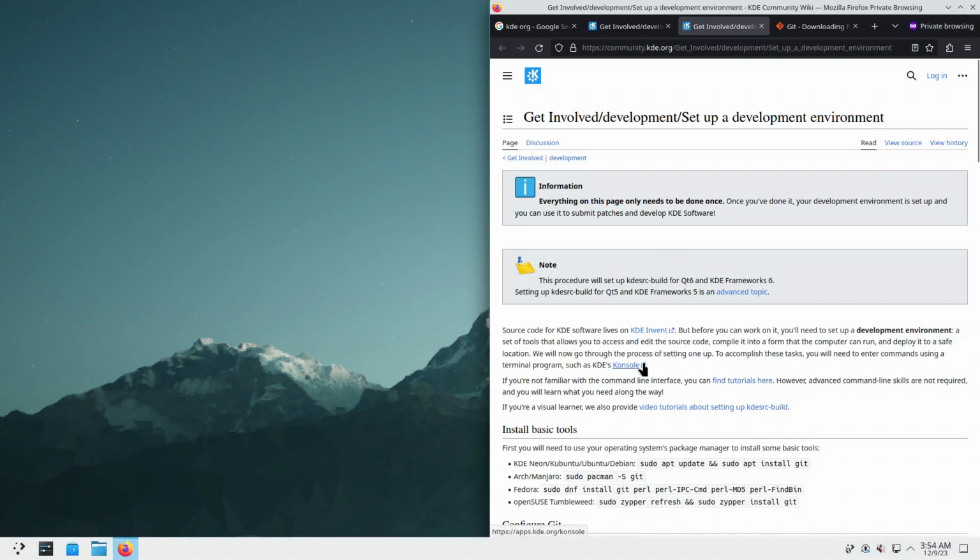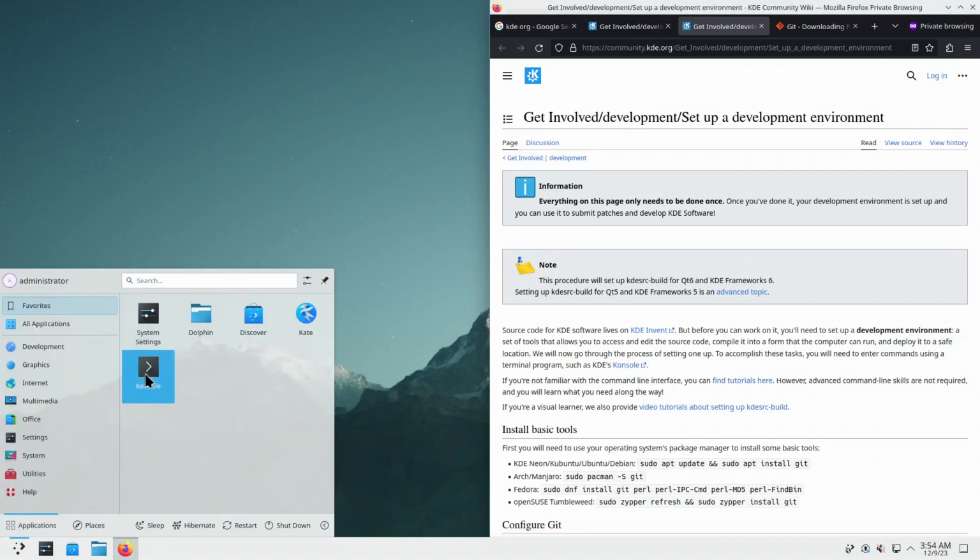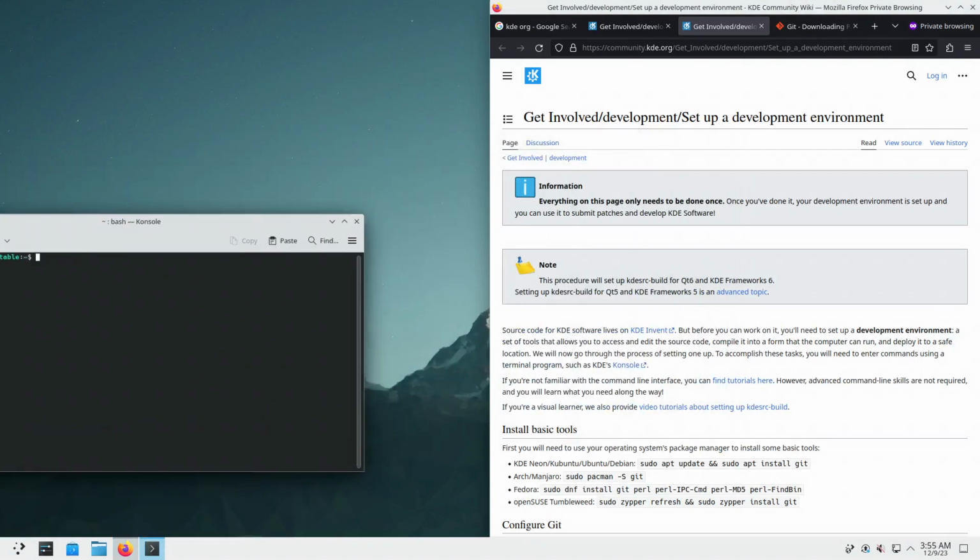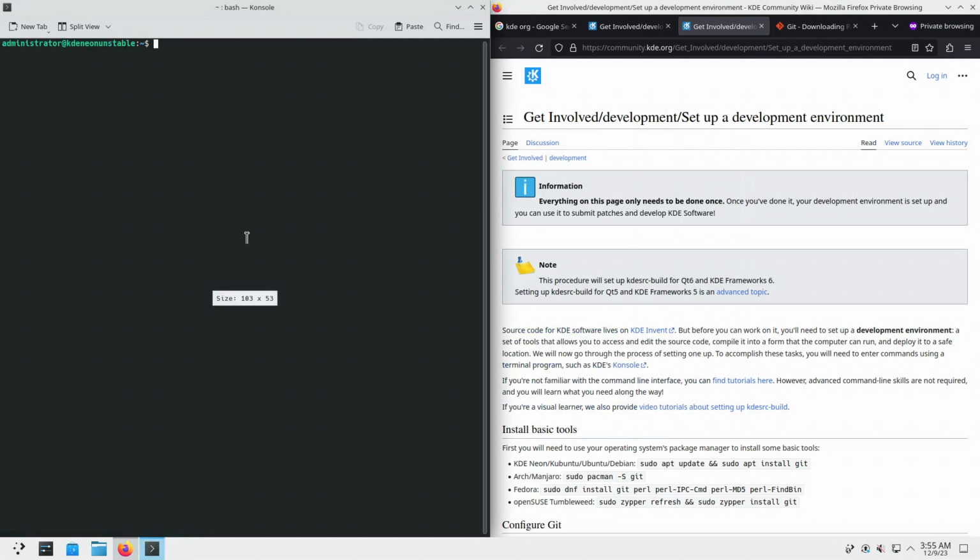So let's have side by side. On the right half of the screen, I'll have documentation. On the left half of the screen, I'll have a console, which is the KDE terminal. Let's increase the size of the fonts.